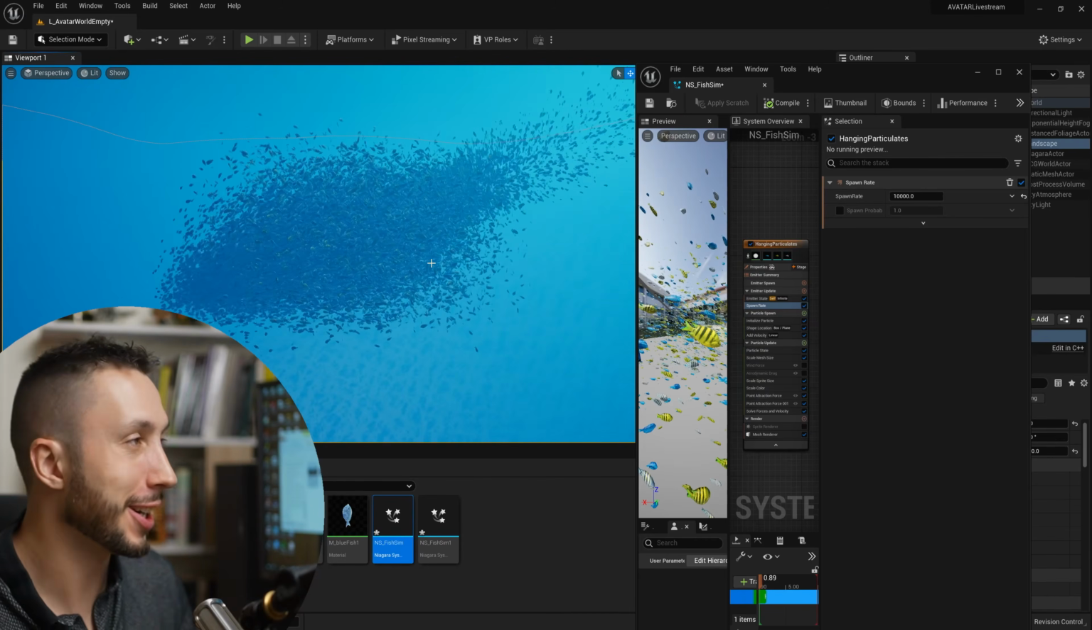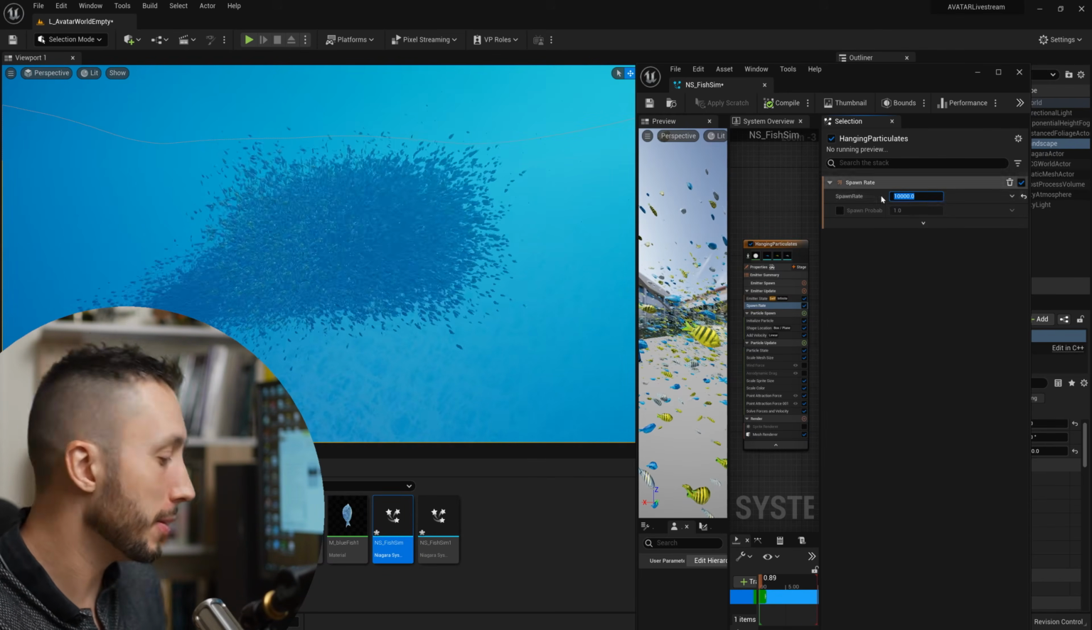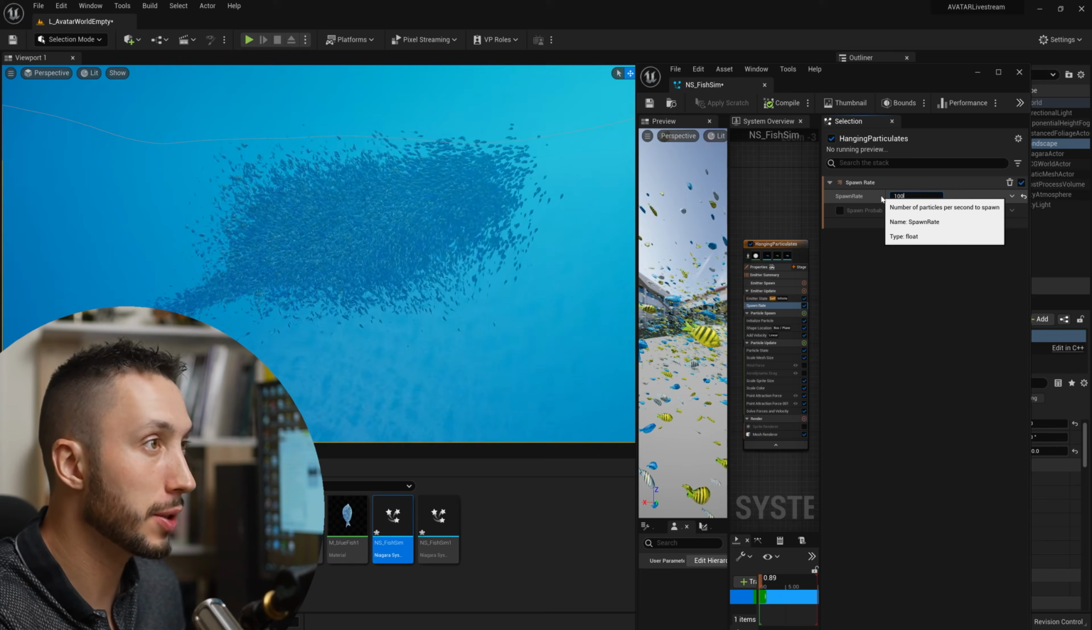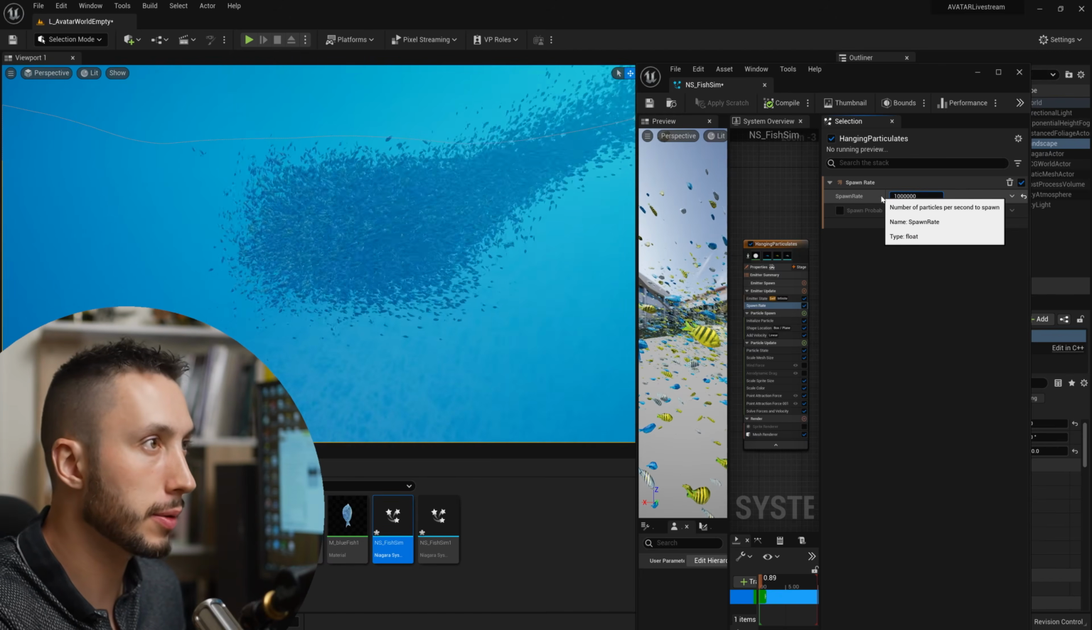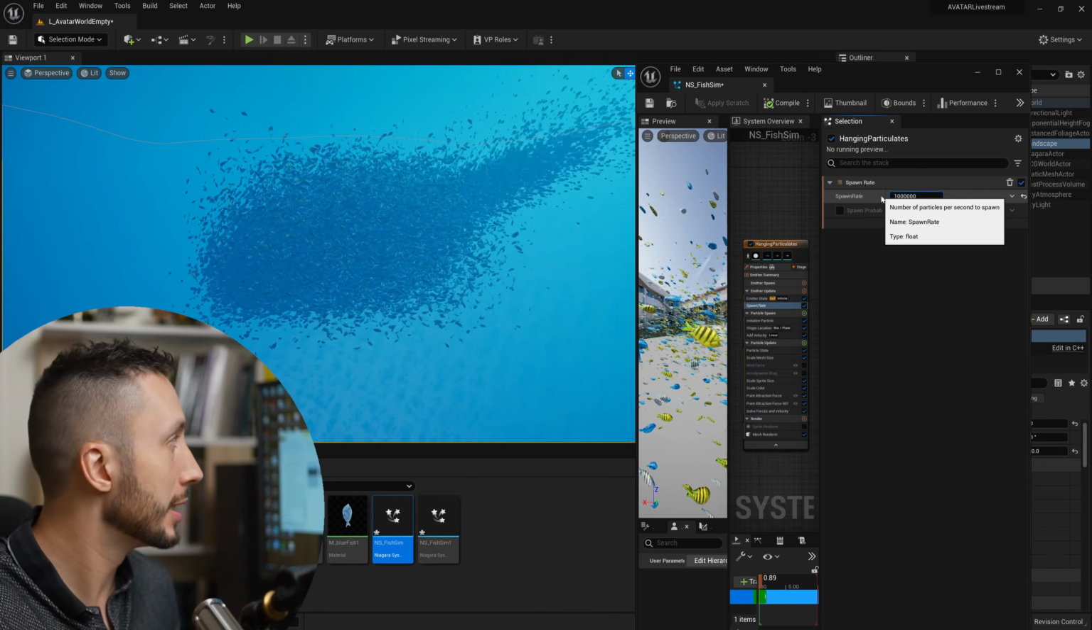Let's see if this will work. So I believe 1 million is 1,000,000. So that completely crashed my system. If we're going to get that amount of fish on screen and rendered, we're going to need to do some optimization. But I have some ideas and we're going to jump into it real quick.